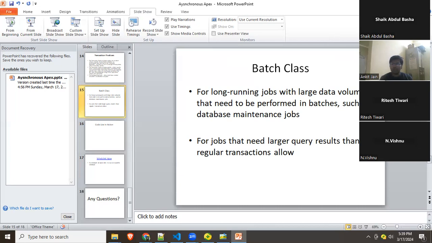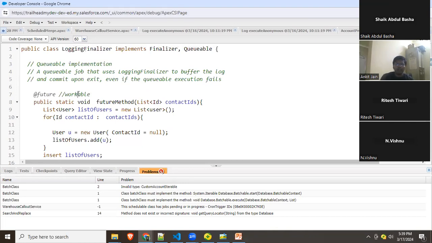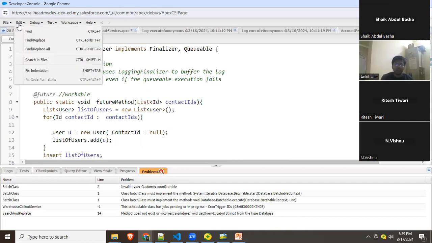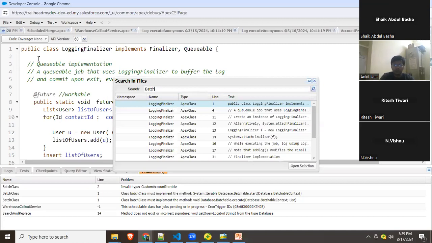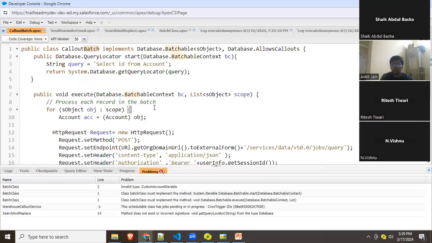So I will show a batch class. Instead of showing you theory, I thought I would go over the code and then explain it, which would make it much more engaging. So this is your batch class. You have to implement Batchable. Then you have the start method. Here is another interview question: what are the different variants of start in your batch class? Tell them the batch class is one only, but the start method has two variants: one is Database.QueryLocator, and the other is Iterable.